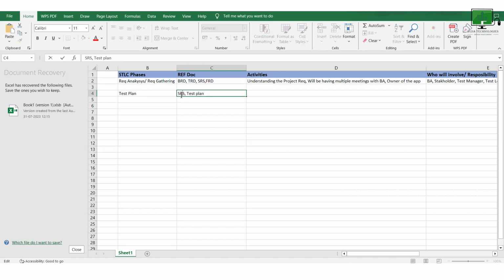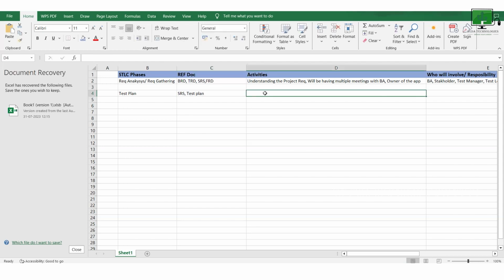So why is this involved? Based on the functionality and the features, you will be planning it, remember. That is why you can call the reference document BRD, TRD, SRS or FRD, along with the test plan.